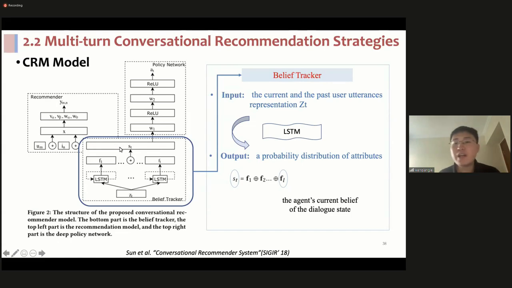For the belief tracker, because a conversational recommendation system is a multi-turn process, right, we need a belief tracker to keep track of the information of the multiple turns. The input is the current and past utterance representation D_t, and it applies multiple LSTMs to keep track of the probability distribution of attributes, whether the user likes the attributes or does not like them. So here, the output is s_t. Each f is associated with an attribute. Here we have L attributes, f1, f2, up to fL, right? Each f is associated with an attribute, indicating whether a user likes it or not.